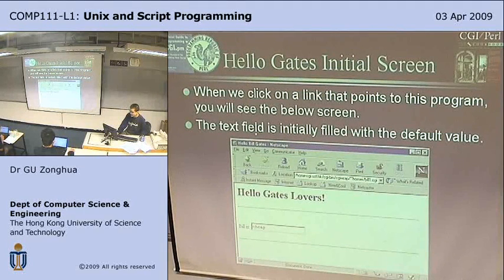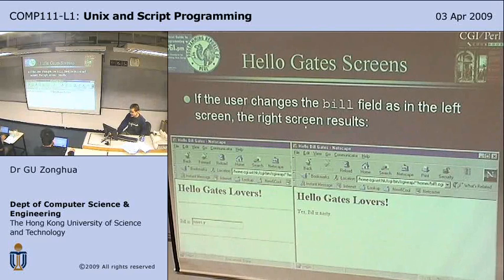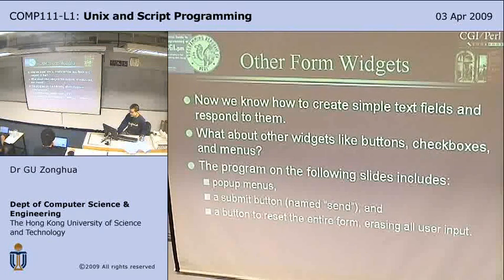So the text field is initially filled with the default value, cheap. You can modify it or you can leave it as cheap. And hit return, you get yes, build is cheap. If you change the build field, say nasty, you get a different display. So now we know how to create simple text fields and respond to them. What about buttons and checkboxes and menus? The next program has all these elements.